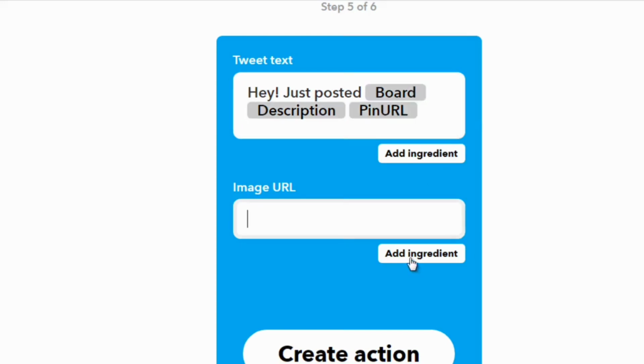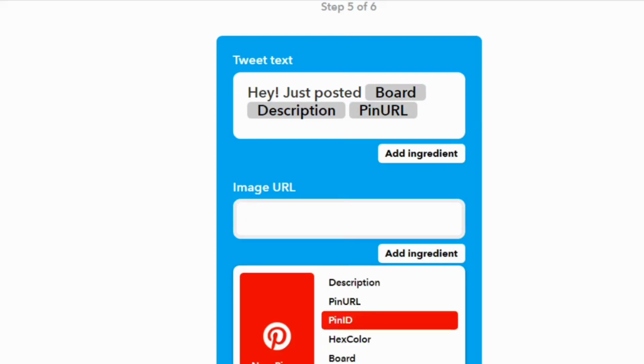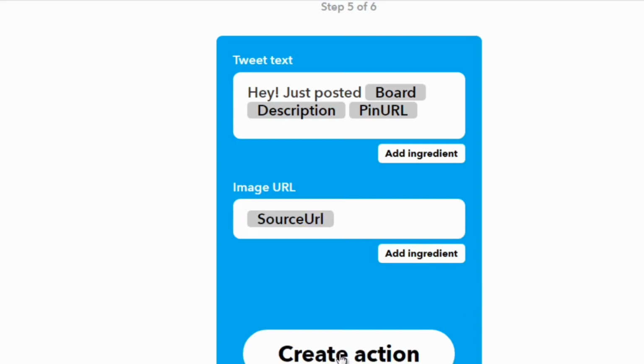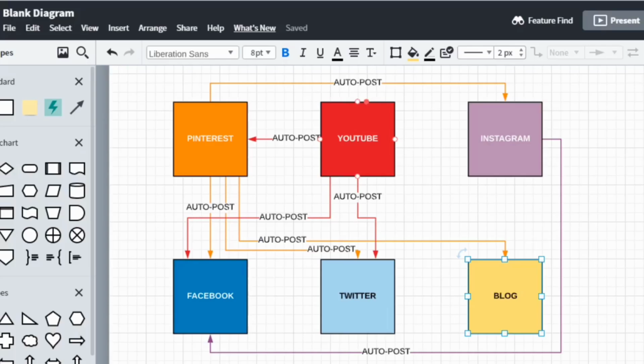And of course, image URL, you can add the ingredients. So basically these are things that you can add. We have description, we have source URL, most likely it will be source URL, and you'll create an action. Okay, so once that is done, we are finished. Now your applet is good to go. All you have to do now is click on finish, and that is it. Now we have finished from Pinterest to Twitter.